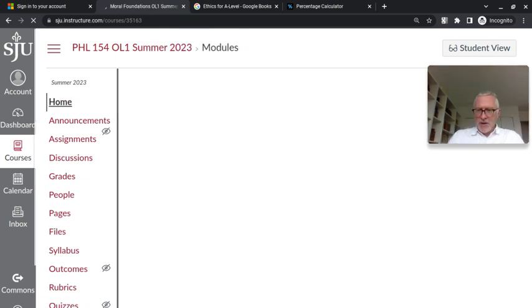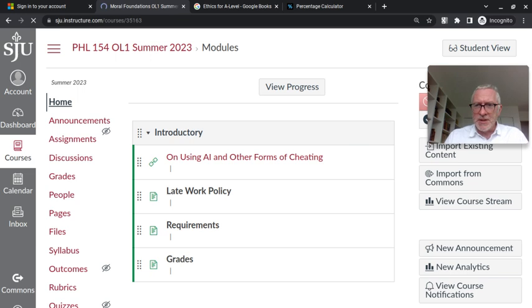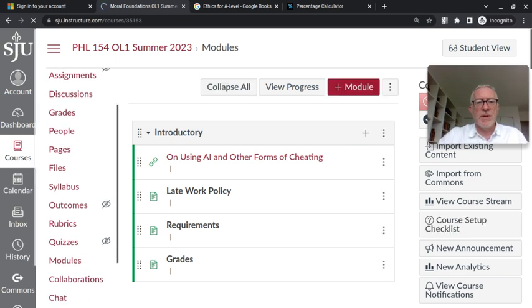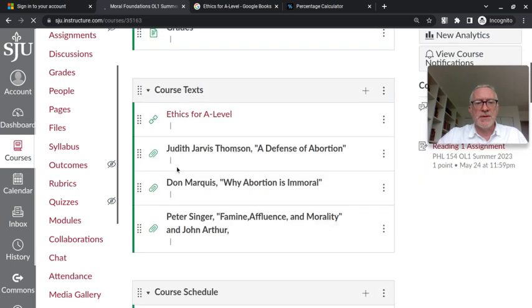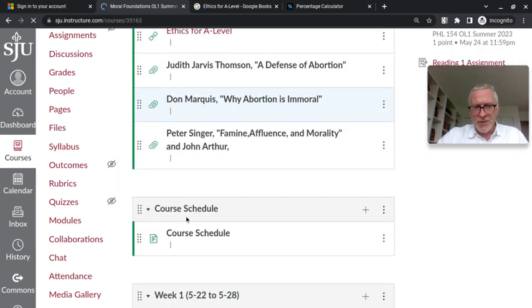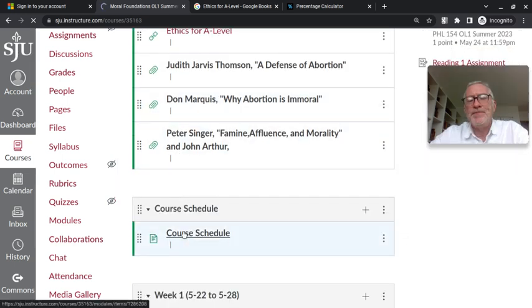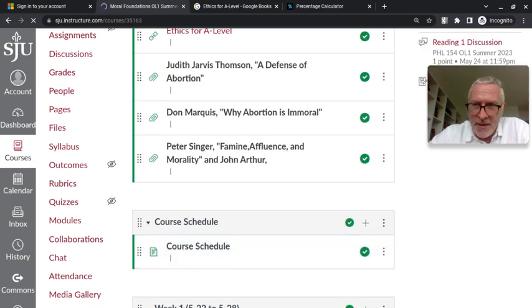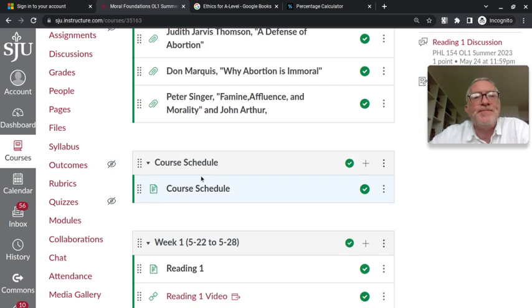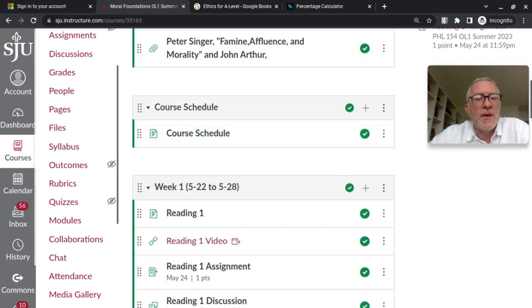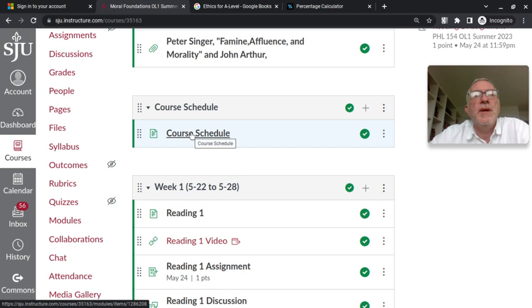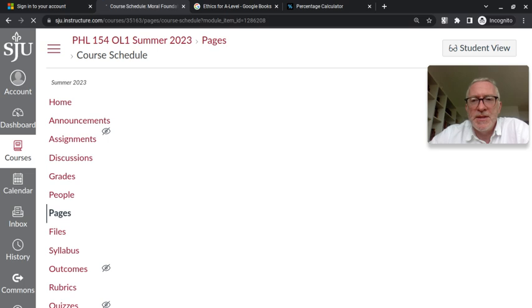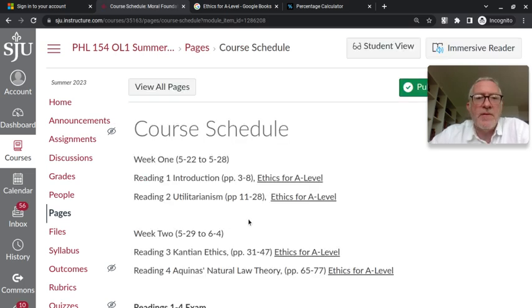So the readings are all there, and it should be clear what the readings are for each week or each part of the course. There's a course schedule here that you should look at. It just lays out everything that we'll do, everything that we'll read. If there's any confusion about that. Yeah, that's just a course schedule. It tells you what the readings are for each part of the course.